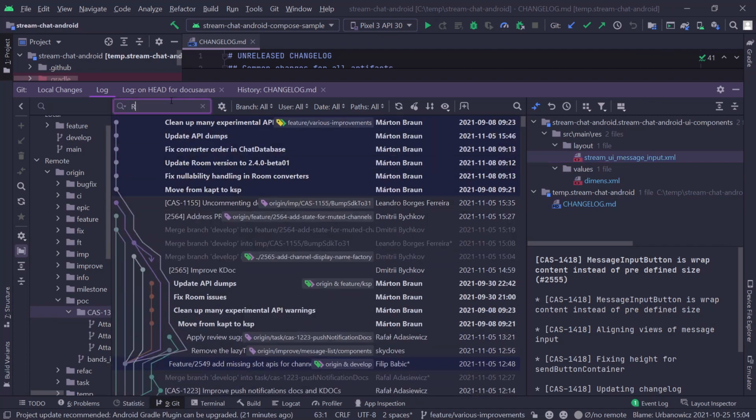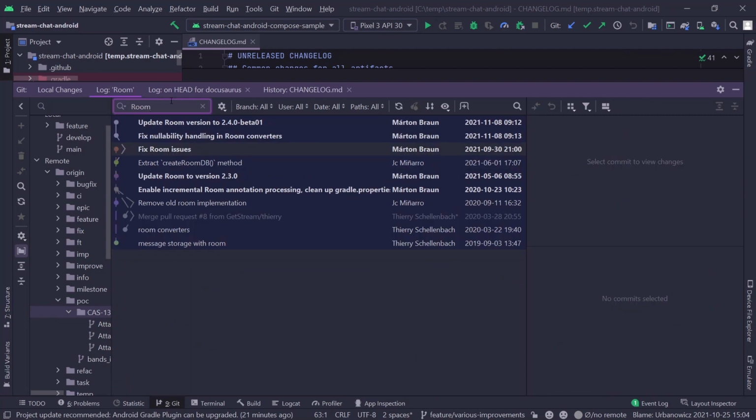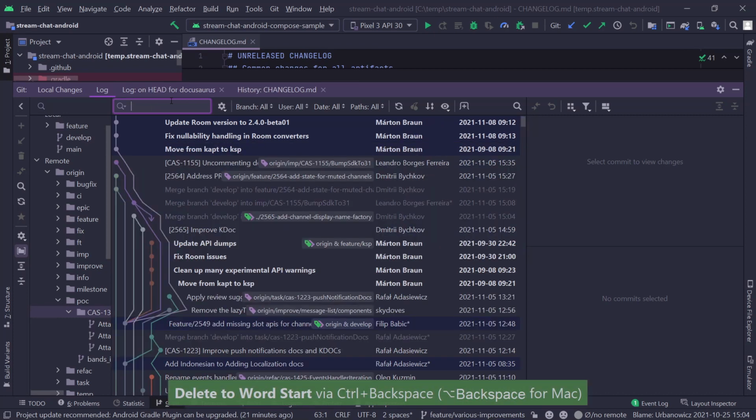Obviously you can search for anything else. This isn't really worth showing, but if I want all commit messages that have some word in them, then I can do that with the search field.